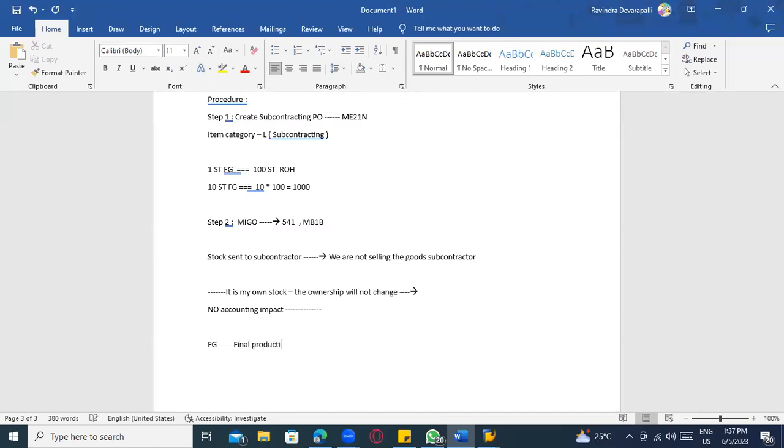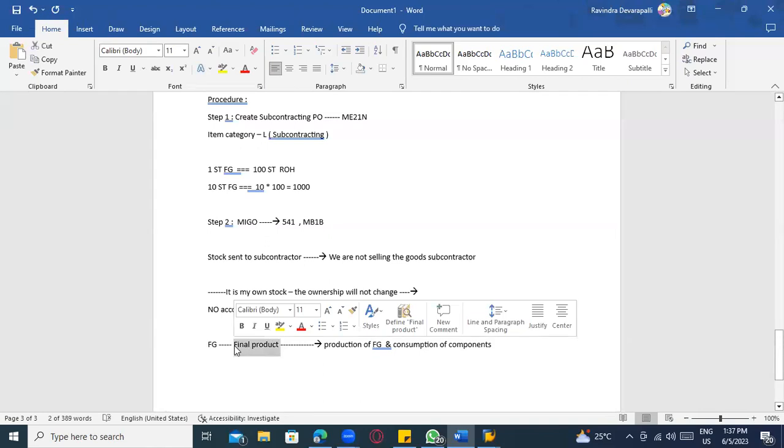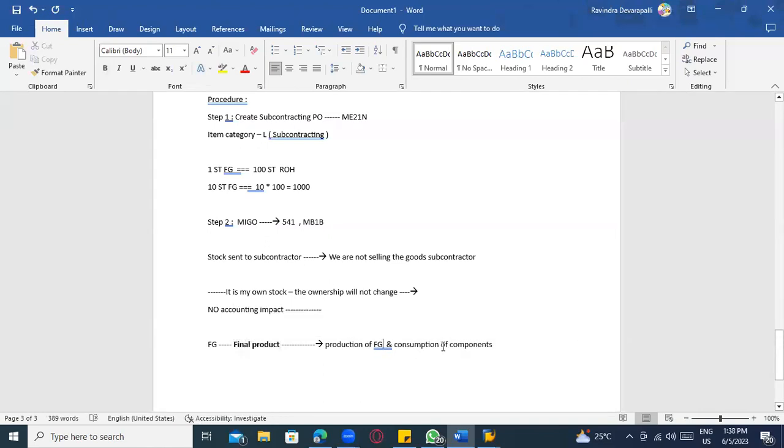The system understands that you got a final product. That means the production was completed, and the consumption of the components was completed. Production of the FG product is completed and consumption of the components is completed, because when you receive the final product, the system understands that both are completed. In that case only, the final product will be impacted.